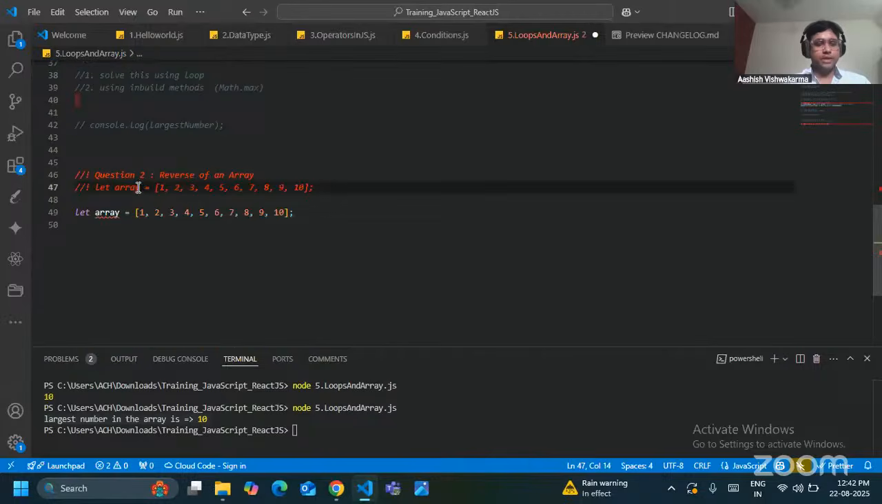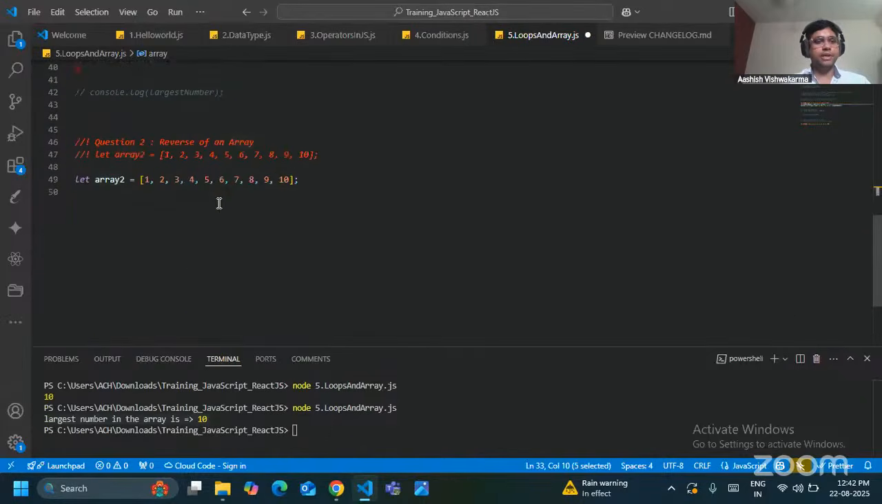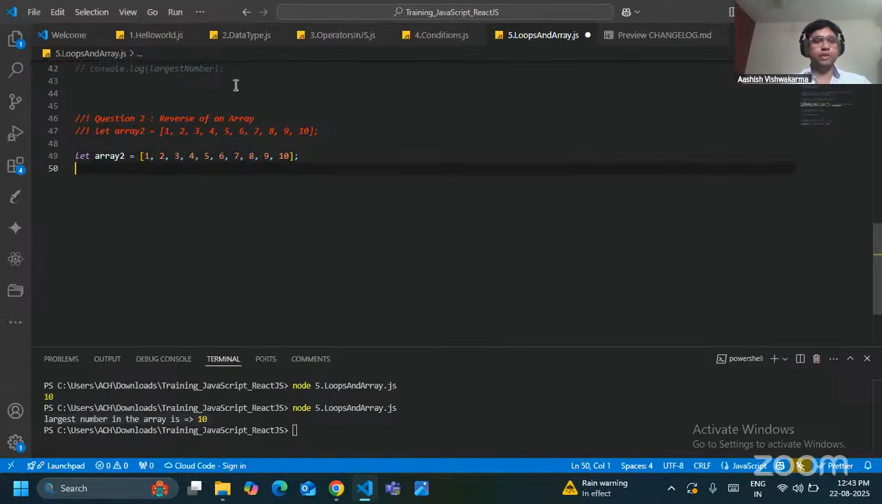We can take array 2, so it will not throw an error. It is throwing an error because we have already declared a let array in our first solution. So let array2. What is array2? In array2, we have given elements from 1 to 10: 1, 2, 3, 4, 5, 6, 7, 8, 9, 10. And we just need to reverse the array.